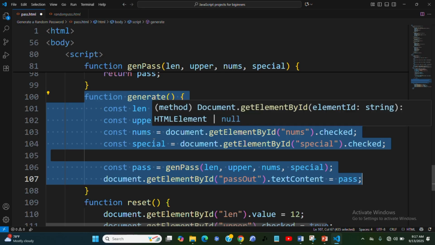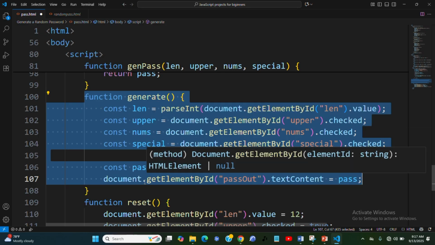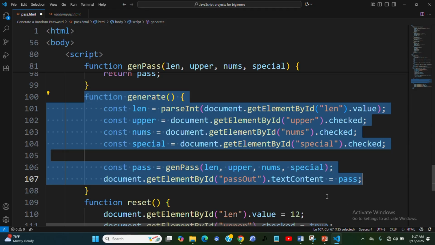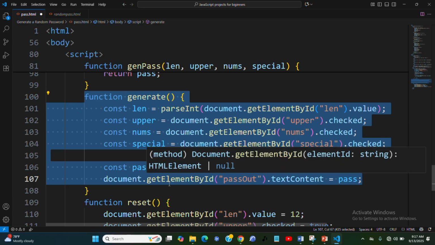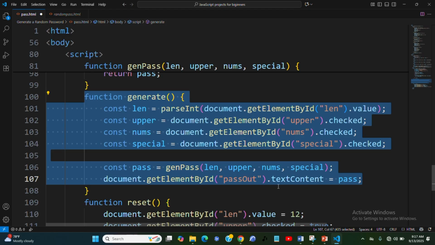The same goes for the numbers, the uppercase, and the special characters. And then the pass, which is going to generate a password for the length, uppercase, numbers, and special characters. It's going to get the document's getElementById output and assign the text content to the password. So you're assigning it to it. It's going to get the user's input, generate the password, and update the display that we are going to be seeing.